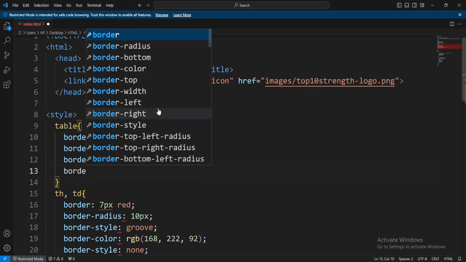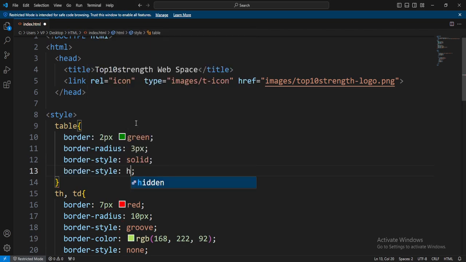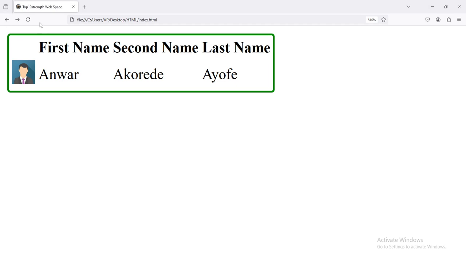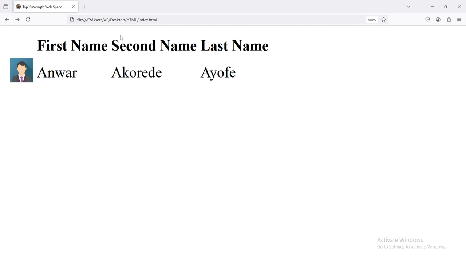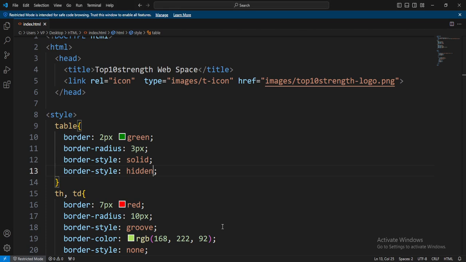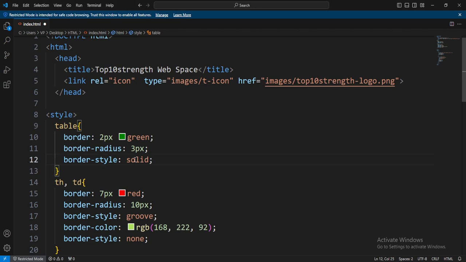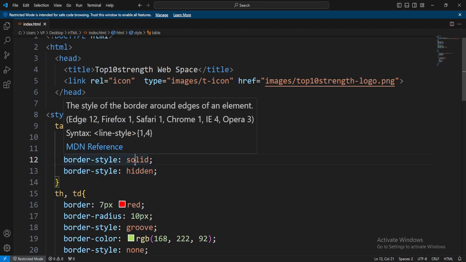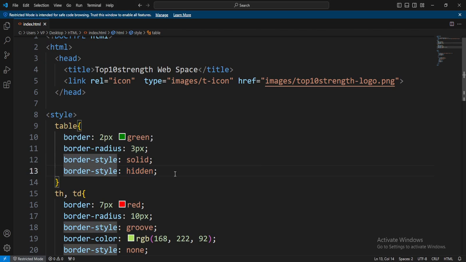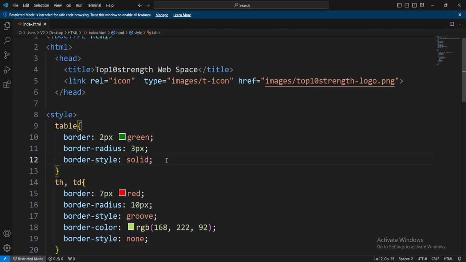Border style hidden. When you use hidden, it also works like none. So let's use it to remove this one. Can you see? It's gone. And if you want them back, you can just put the type of border you want. But right now, at the top we have already specified a border here. You can see this is also the same thing. So let's remove this one and leave it on solid.